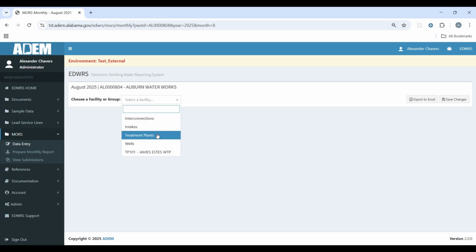The treatment plants group specifically is only going to be simple treatment plants, such as chlorination at a well or treatment for iron and manganese at a well. More complex treatment plants will be listed by themselves by the facility ID and name, such as this one here, which is a surface water treatment plant. To get started, let's click one of the groups and see what our data entry requirements are.